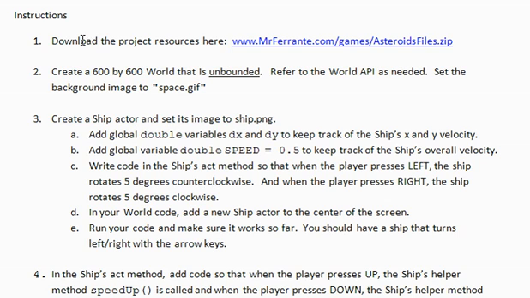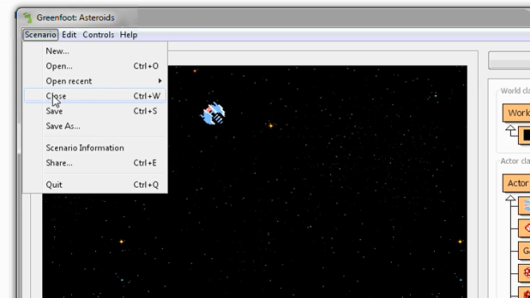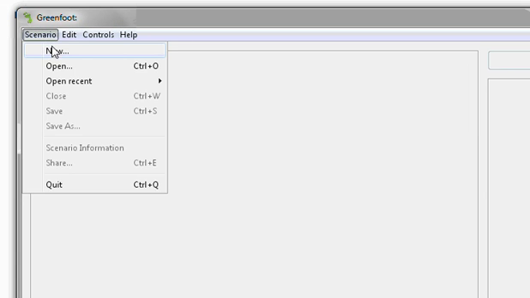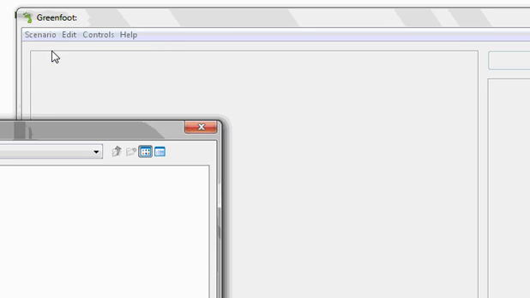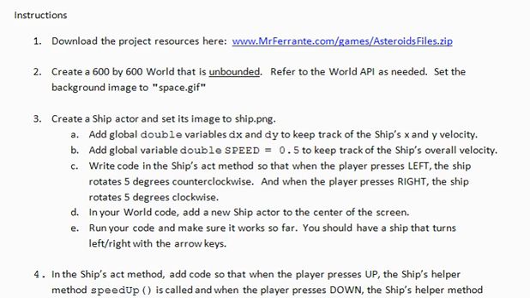Continuing. All right, so we've downloaded the project resources. Next up is time to create a 600 by 600 world that's unbounded and set the background image to space.gif from the resource images. So in Greenfoot, go ahead and open it up if you don't have it already. I'm going to go ahead and close my current scenario and create a new scenario. You can put your new scenario wherever you want. I'll put mine on my desktop and I'm going to call mine Asteroids. Then go ahead and create your new project.